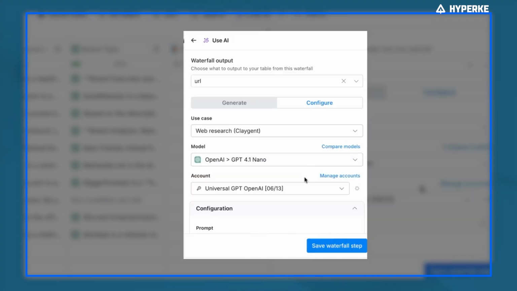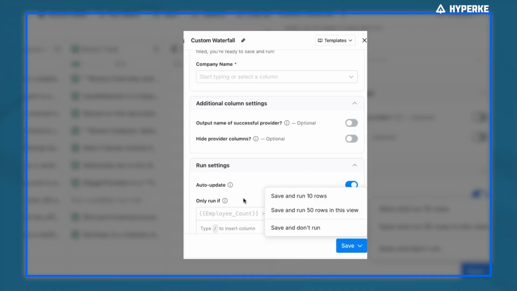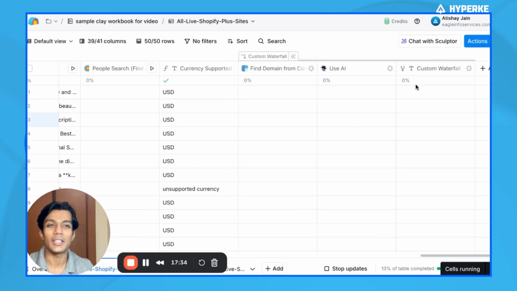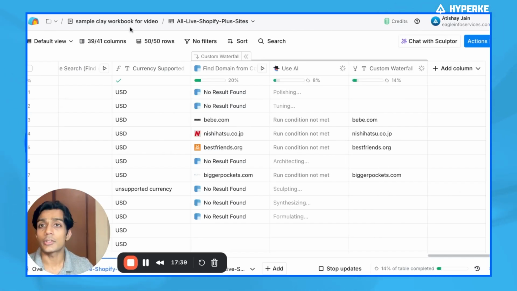This shows you that it will cost you 0.5 credits, but because you're using your own API key, it will not. Save and run 10 rows. So now it's going to find us domains for the first 10 rows here. That's it. We didn't need to because this table already had the domains, but I just wanted to show you how this works, right? So it's going to find me all those domains.